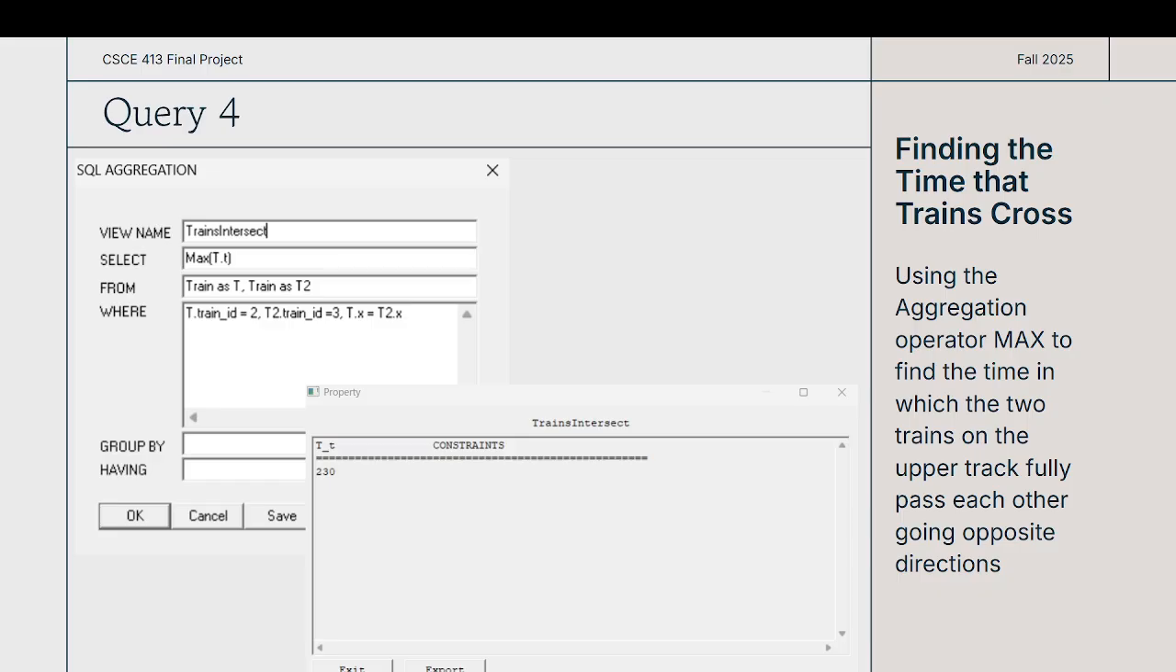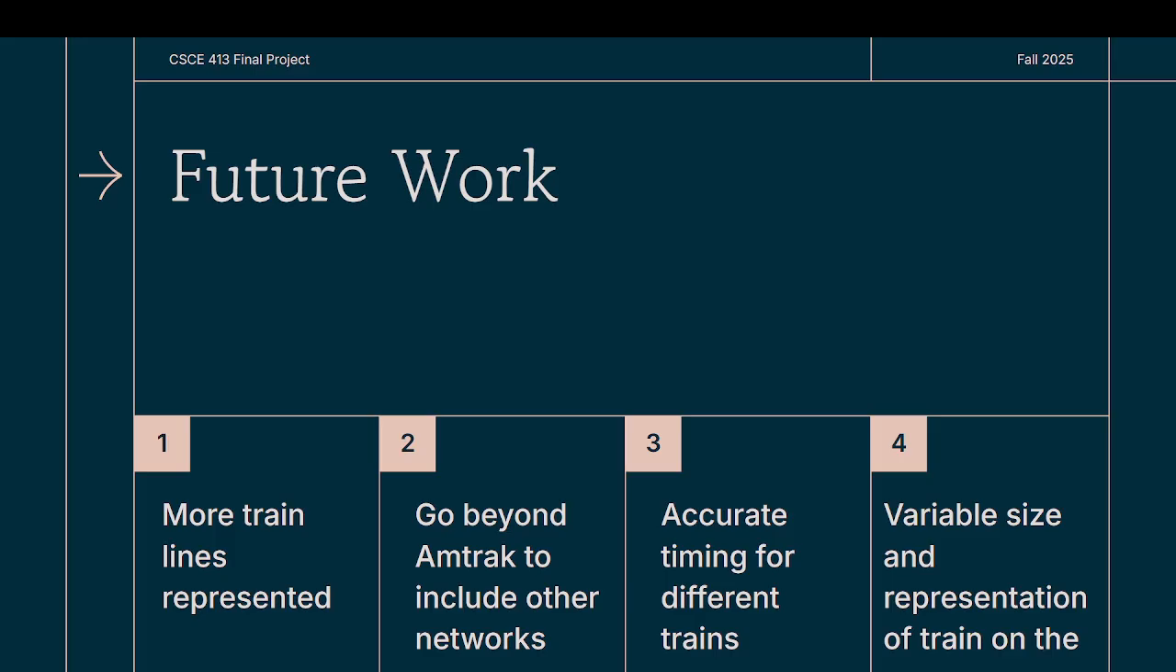And lastly, we also wanted to find the time that those trains cross. As Ricardo mentioned, those top trains on that first track intersect at a point. So to do this, we were finding the time at which these 2 trains have fully passed each other, and at that last time their x values intersect. To do that, we created two versions of train from those specific train IDs, which are 2 and 3, and then took where their x values were the same, took the max time there. And so, those are all the queries we had.